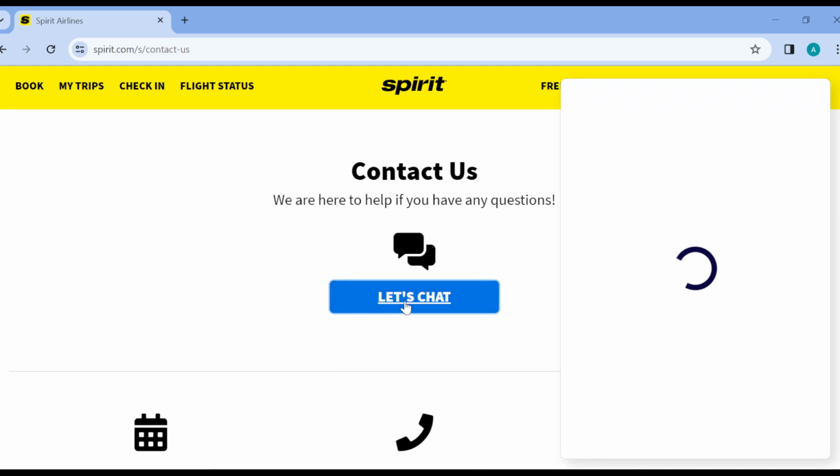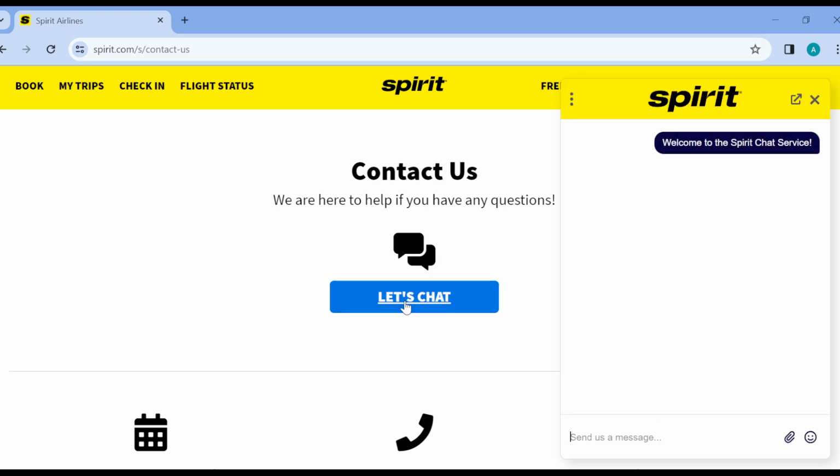Once you click on the Let's Chat button on the right side of the screen, a box will be displayed. In this box, you'll see the Spirit Chat service, and in this page, you can now chat freely and ask the virtual agent your questions. On this page, you will get answers to all of your questions, and then you'll be redirected on what to do. This is basically how you can contact customer support on Spirit Airlines.